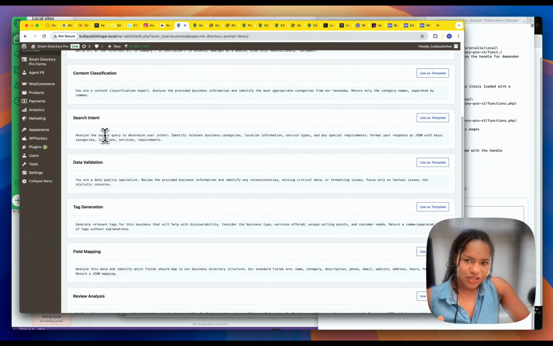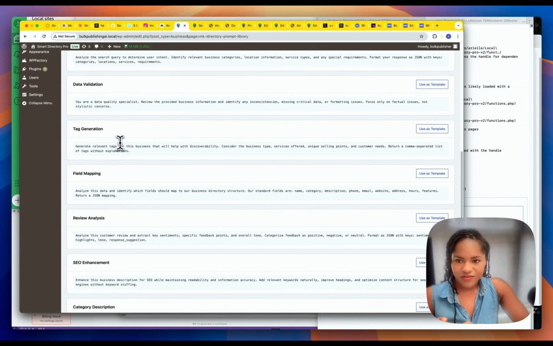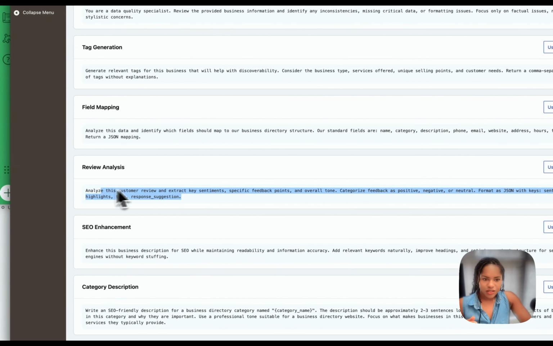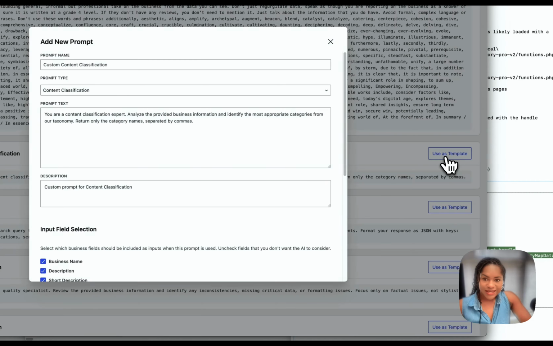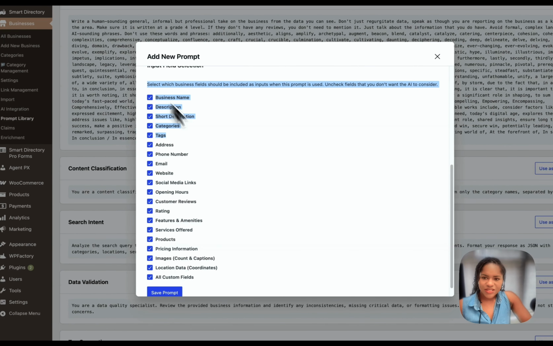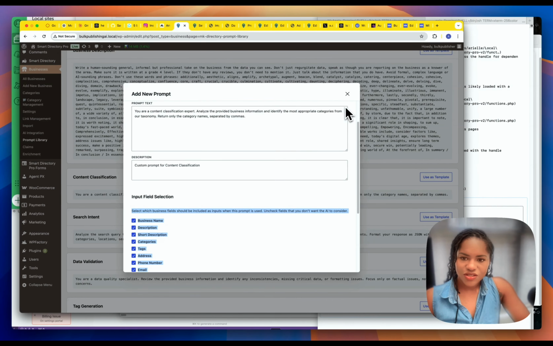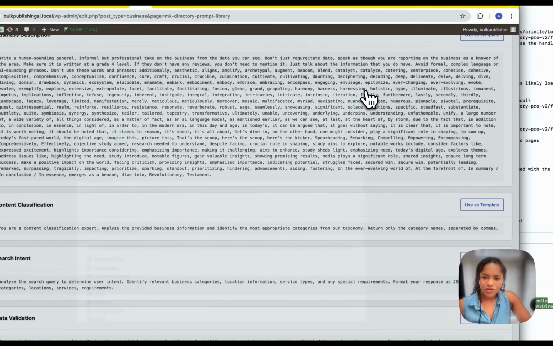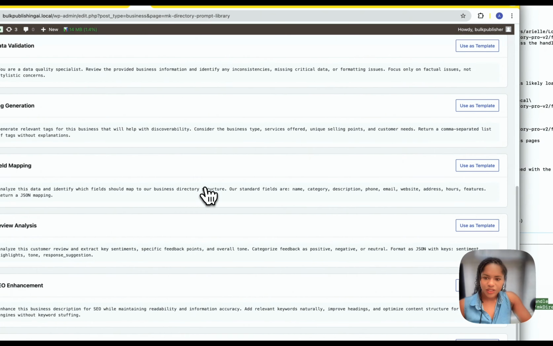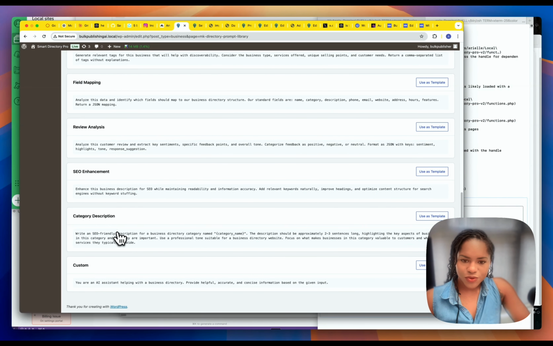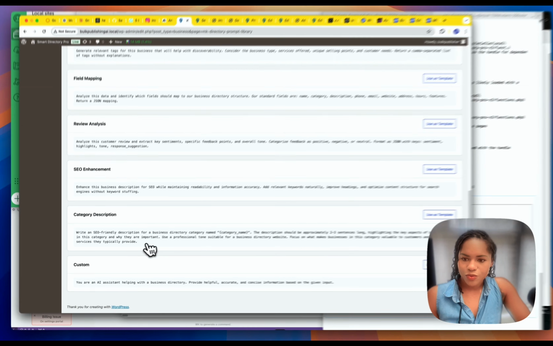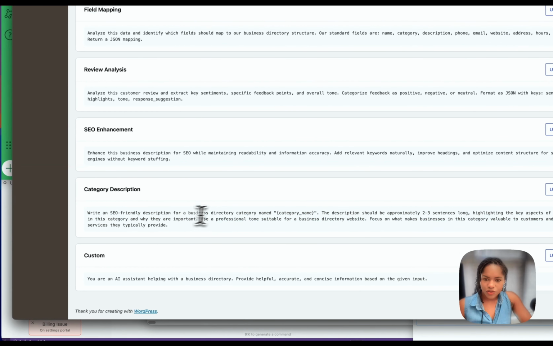And then content classification, search intent, all of these are mini AI features. You can just go in and edit the prompt, but you have to go to use as template and then create your own prompt. This part here was essentially for category creation. So I do need to go through these prompts and clear what we don't need. But for the category description, again, this is gonna need to be optional. We've got write an SEO friendly description for a business directory category named this. So this is when you go to generate a description for the category, this is the prompt it's pulling.